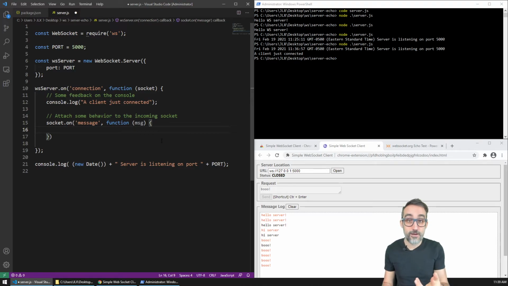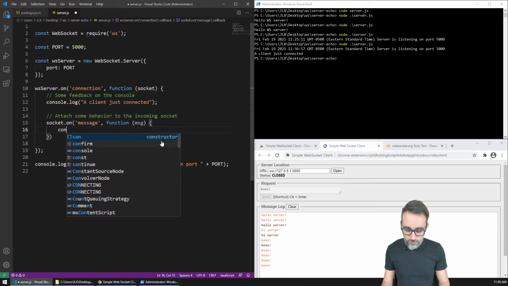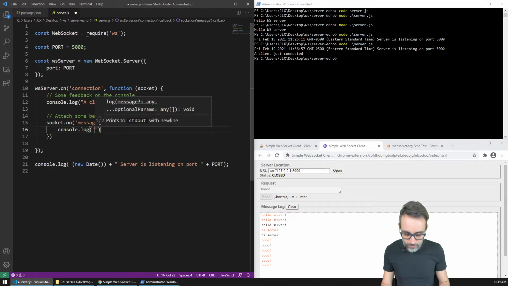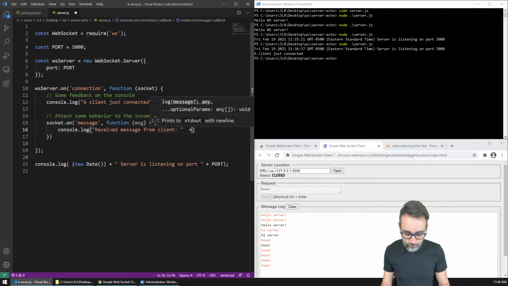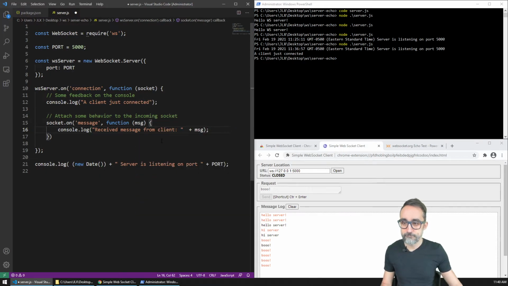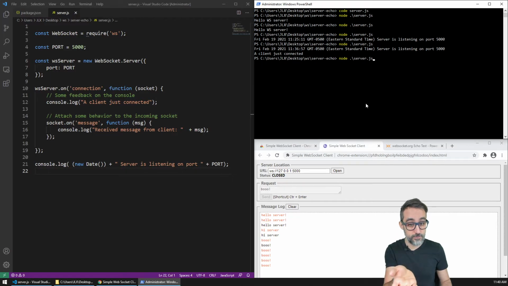So let's make a very simple thing. For example, whenever I receive a message from any client, I'm just going to print to the console, received message from client, and then I'm going to print out that message. All right, and I'm going to close here. I'm going to save this, and I'm going to execute my server again.